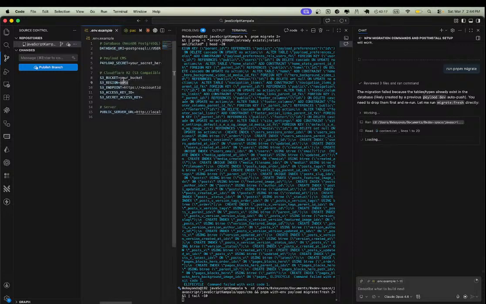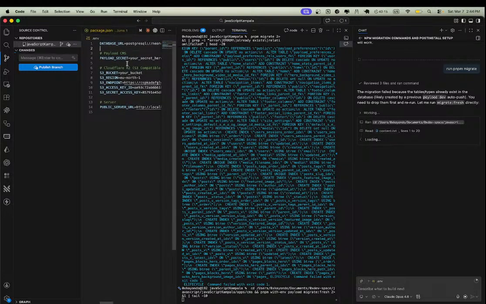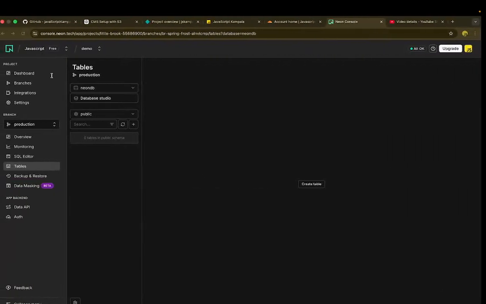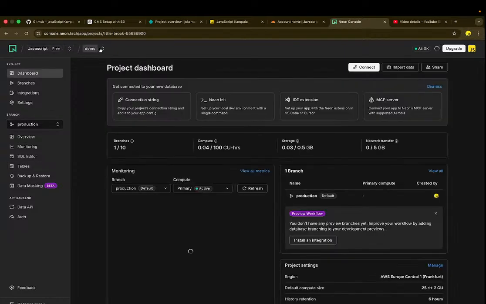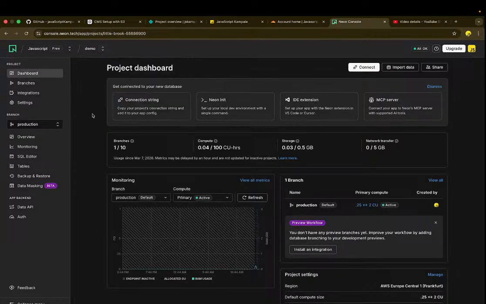Which DB did they push to? Because I have only one DB, which is the Neon DB. I don't see it here. Are we in the right database? I think we are, because we started consuming some hours.